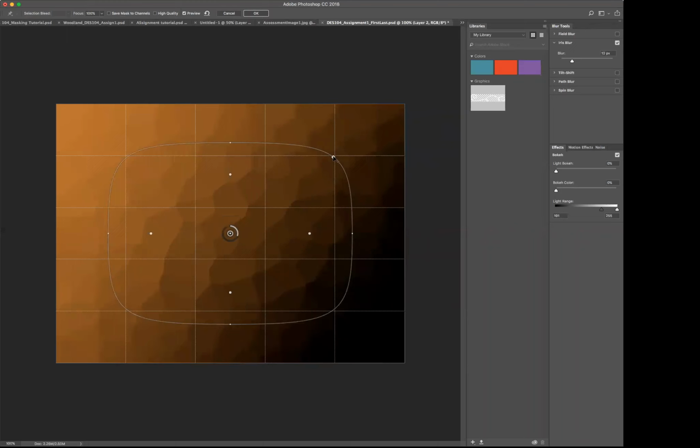I can also rotate this to be a different shape. Kind of bring it in. I can also bring in these white dots to add more focus to the center. Click on any of these little white anchor points and it allows you to adjust the shape and size of your iris blur. All right, and that looks good to me.